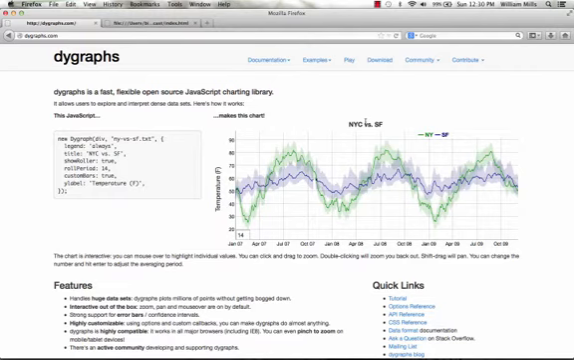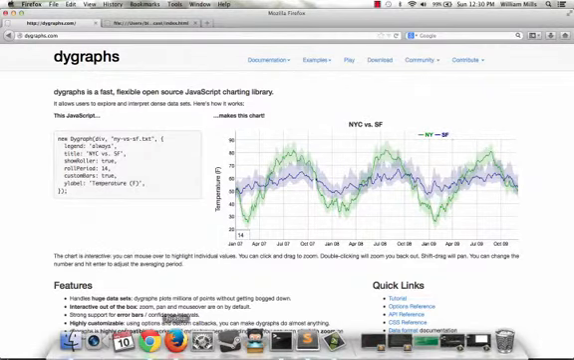Hi everyone, I'm Bill Mills, and for the next 3 minutes I'm going to show you how to make a simple chart using Dygraphs, an open source JavaScript charting library.